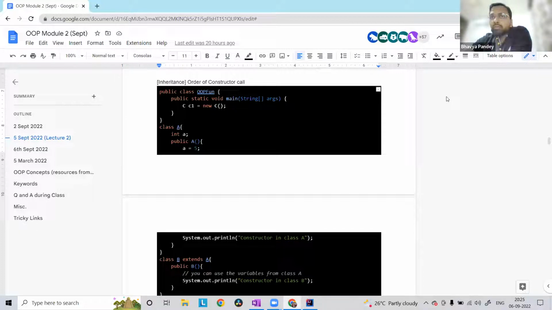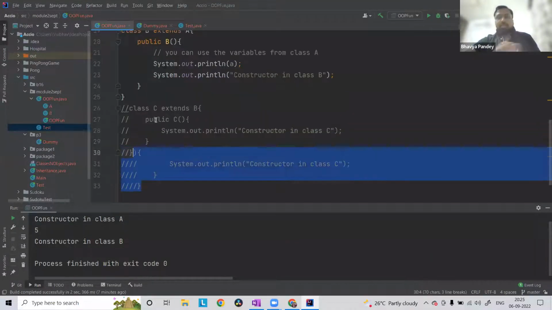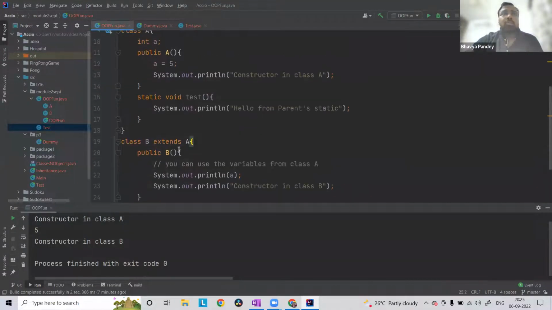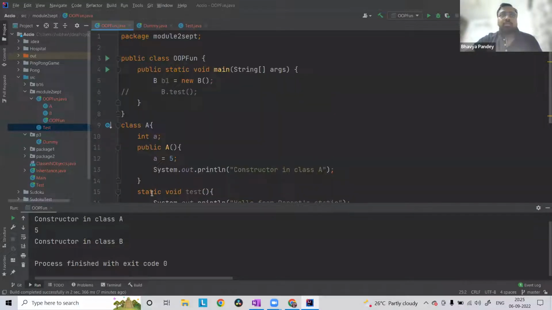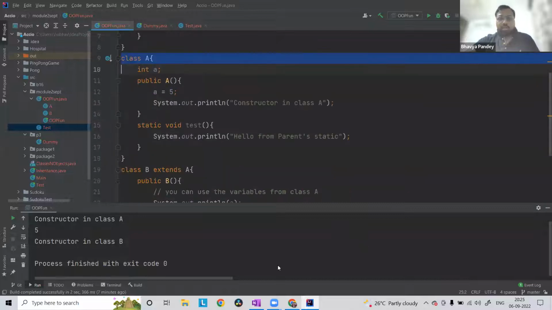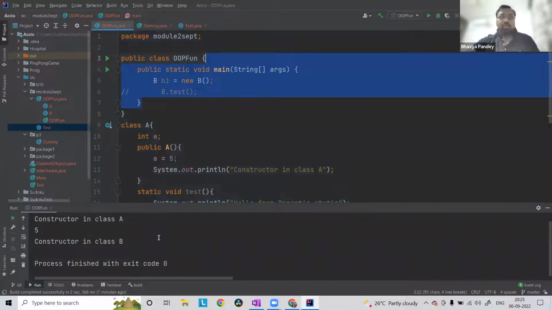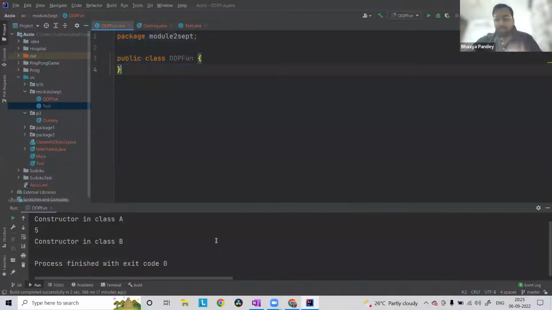Now I will have to remove all the code and write from the beginning. Let me do that. That's a fair point. So I'm removing everything. Some people want the code in the chat, so I'll copy it and send it to you guys. And now I'm going to remove everything. Delete and delete. Let's start fresh. Okay?